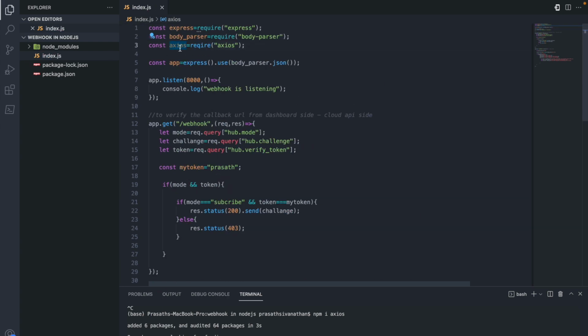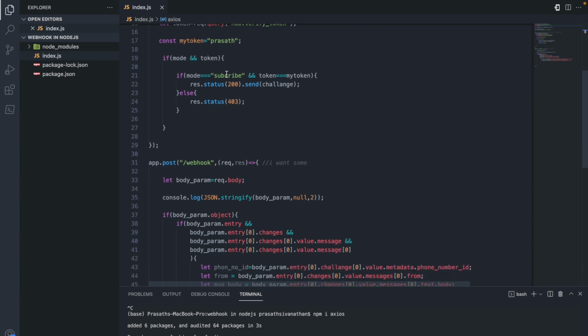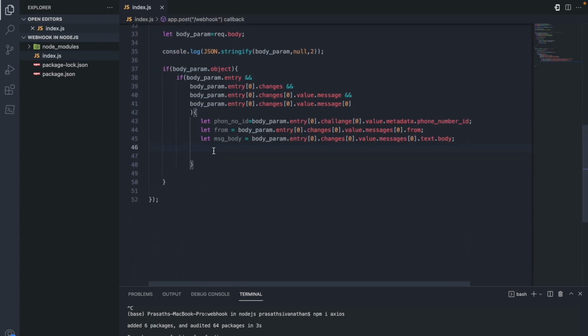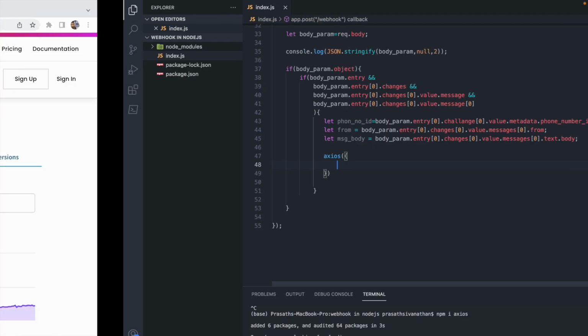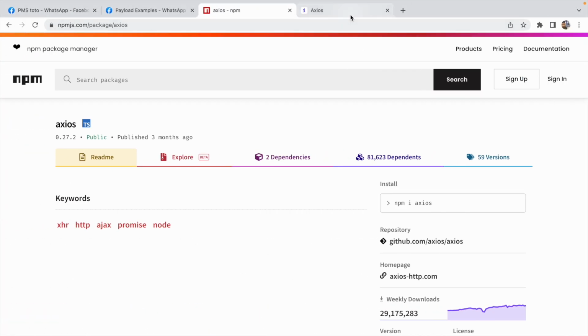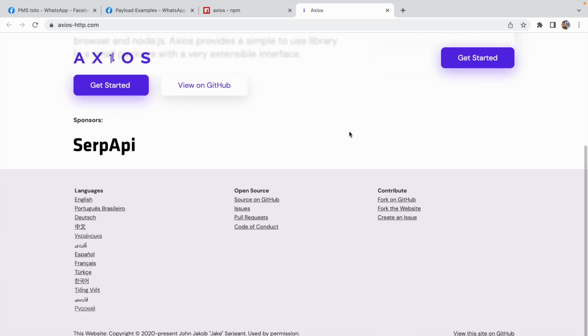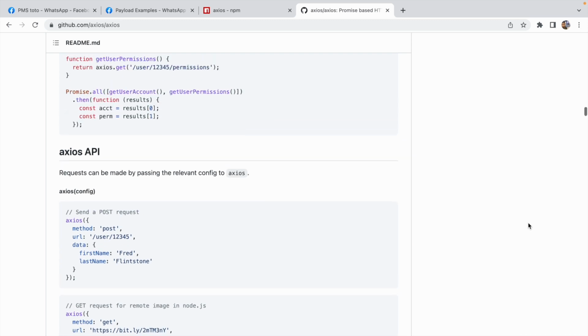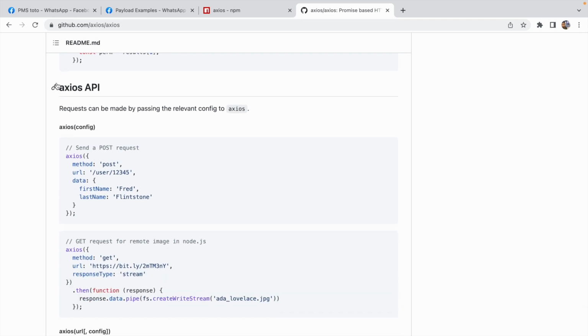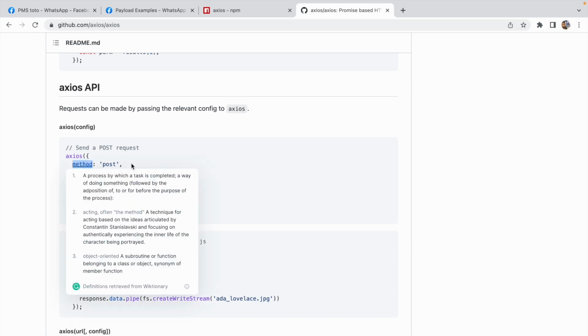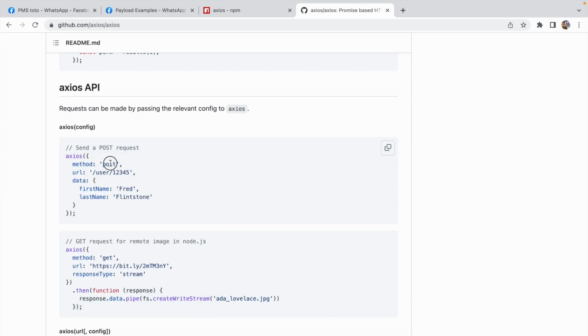So I am taking this Axios import and here I paste it. Now I'm going to the documentation for Axios. Here I click this one, get request, view on GitHub. If you go to the documentation, you can see the Axios API. Here we are going to use this API, and this is a post request. In order to send the post request, we have to mention the method, then the URL, and after that the data.